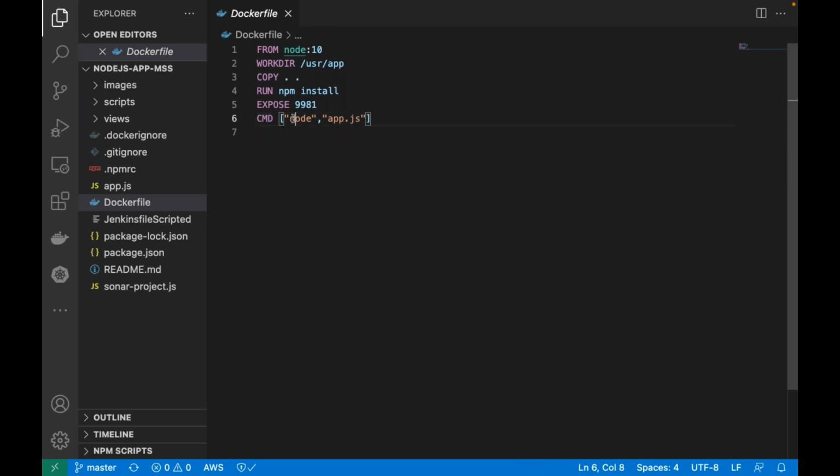Whatever instruction we have given next to CMD will be executed while starting the container. The moment I start the container, I need to run my Node.js application. Did you manually execute this when you ran your Node.js app? Maybe node app.js, or maybe you executed npm start instead of node app.js.